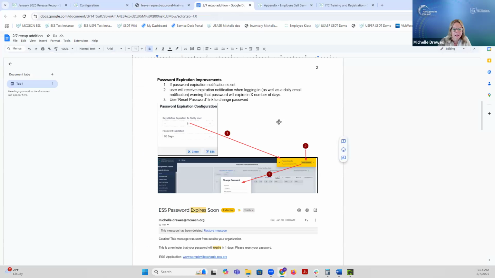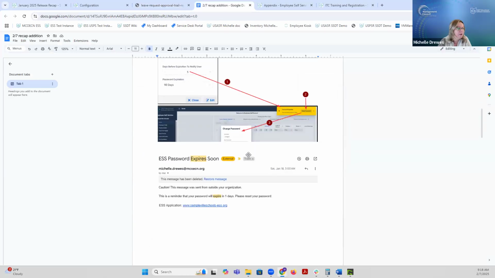Okay, let me go back to that. And then here's the email that they're going to receive as well. And all it says is your password is going to expire soon. And it tells you how many days you have left and sends you to the application where you can go in and reset it. So, gives them plenty of warning that their password will expire.